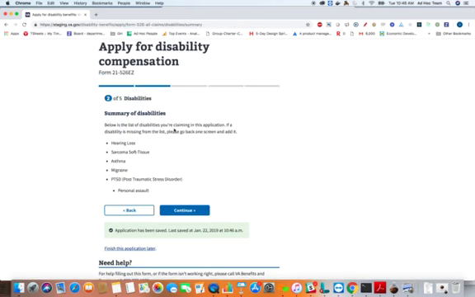Finally, a list of all conditions being claimed on the application are summarized for review. This completes Section 2. Section 3 will review how veterans can share evidence to support their claim.